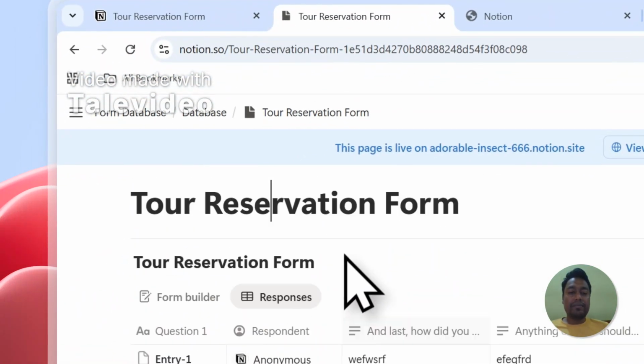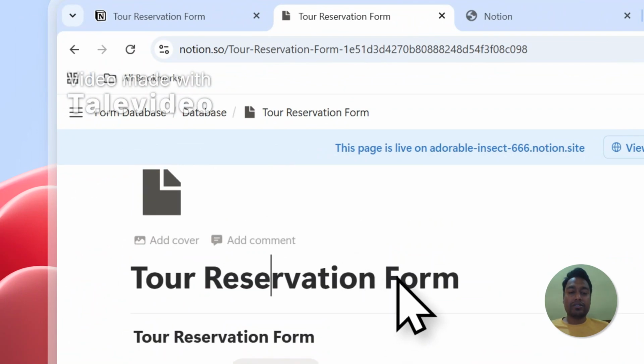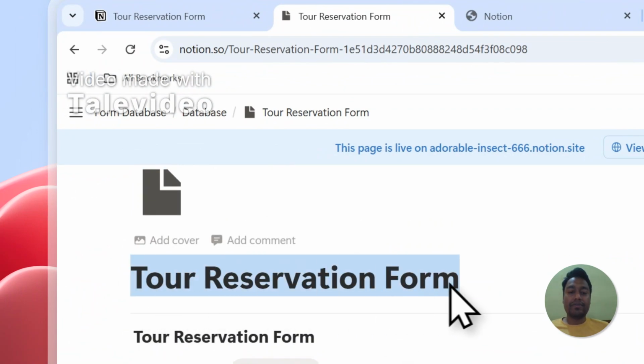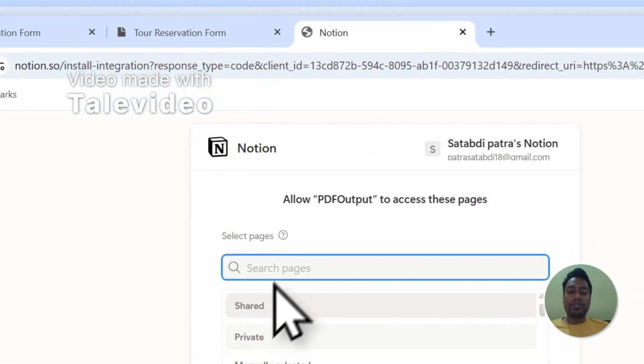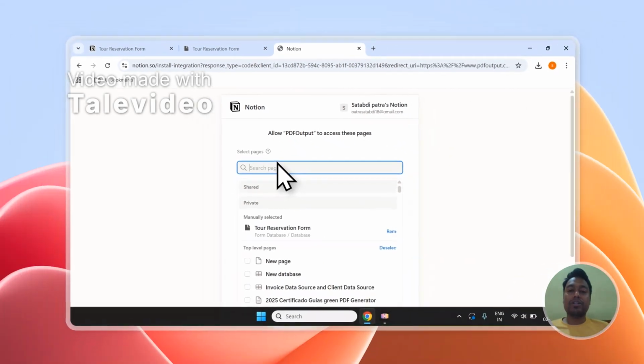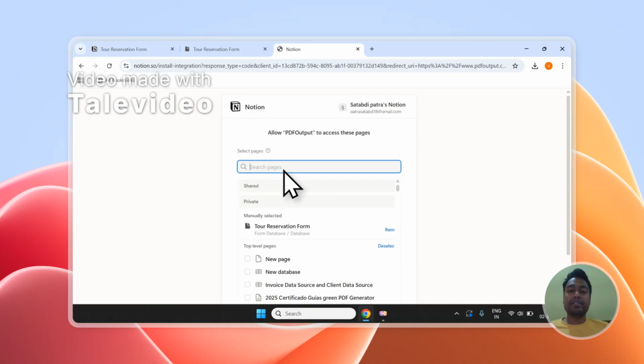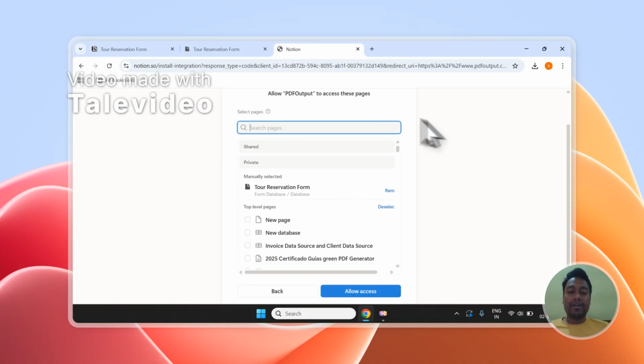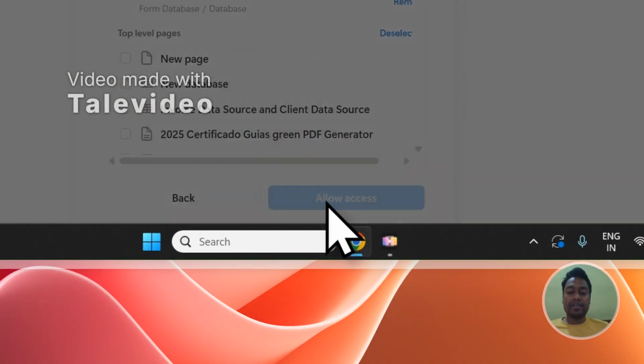Alongside this, if your database contains any relation properties, so let's say the tour reservation form is connected with database A and database B through relation properties, you also need to add database A and database B inside the search pages to use all the relation and rollup values. Otherwise, the relation and rollup properties will not appear in the PDF file created. Having considered all of this, let's click on allow access.